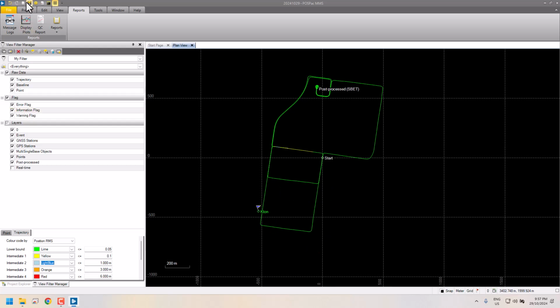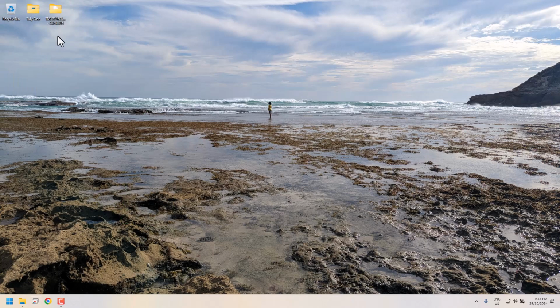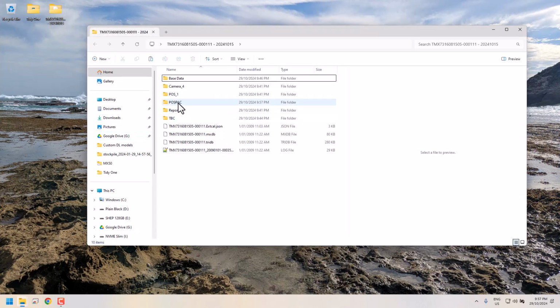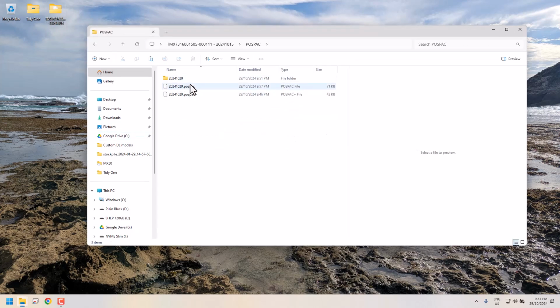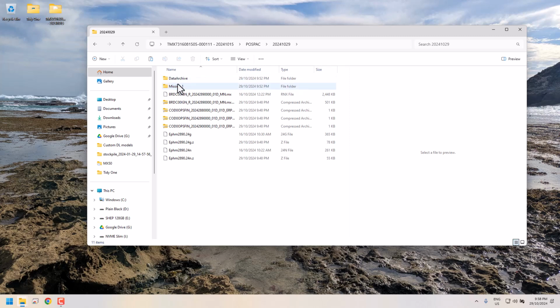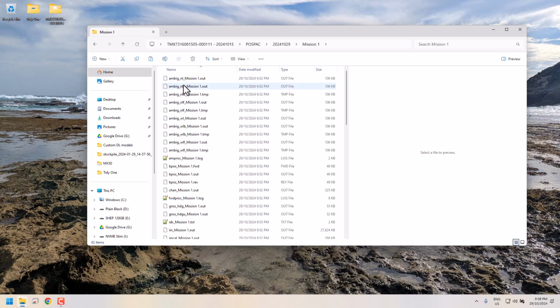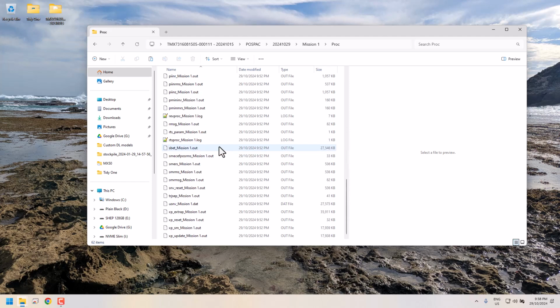So at this point, I'm done inside of POSPac. I can hit save and I can close that. Now, if I have a look back into here, I've got my POSPac, and similar to how TPC is structured, we have our project file. In this case, it's a .POSPac and a folder associated to it. And if I have a look in here and go to mission 1 and processed, then down here I will have a file called the SBET mission1.out, and this is our processed trajectory. This holds the SBET, the smoothed best estimate trajectory.